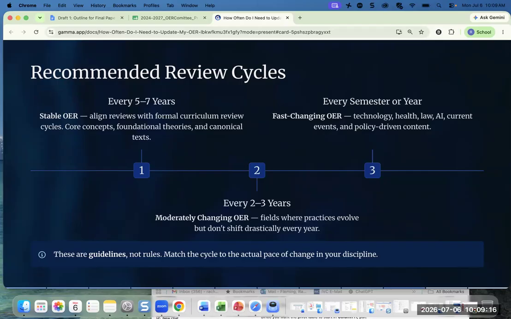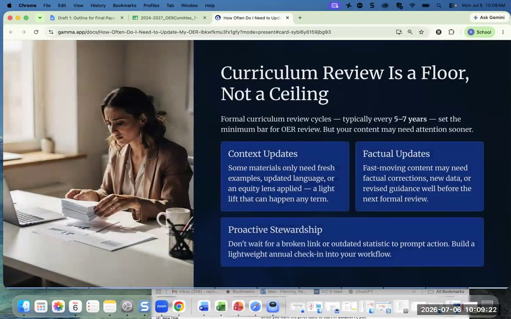So building a static textbook might not be the right fit for you. These are all guidelines. There is no one size fits all. Again, this is something that I hear regularly. People say, I just have to meet the course outline of record. Think of curriculum as the floor, not the ceiling.